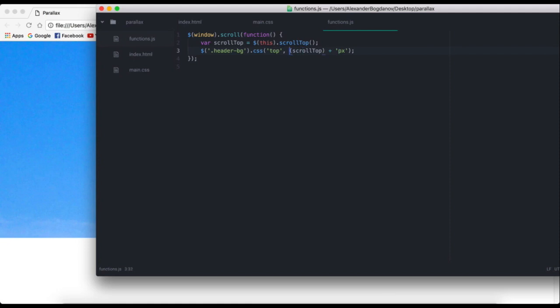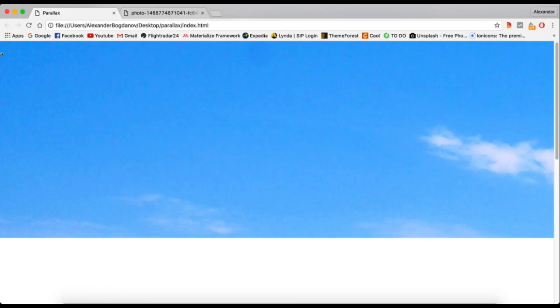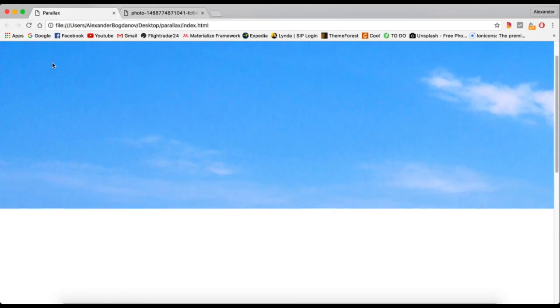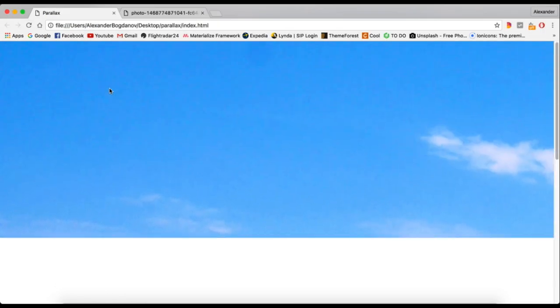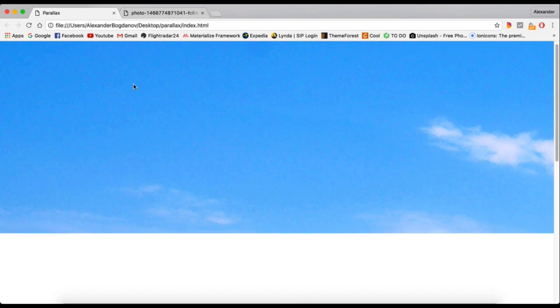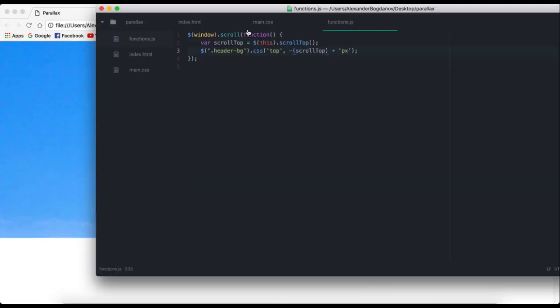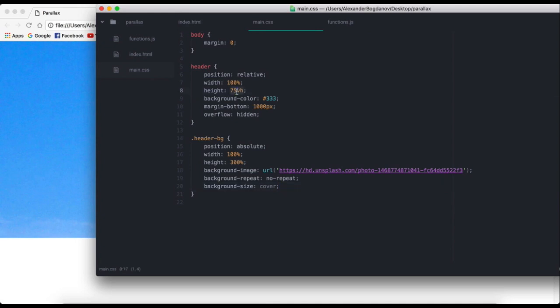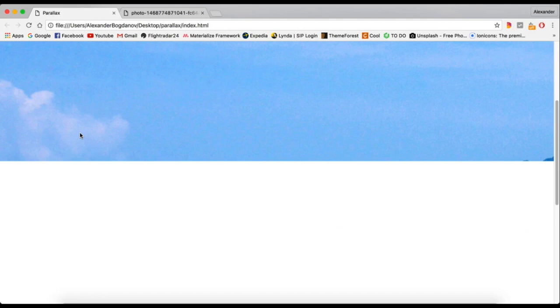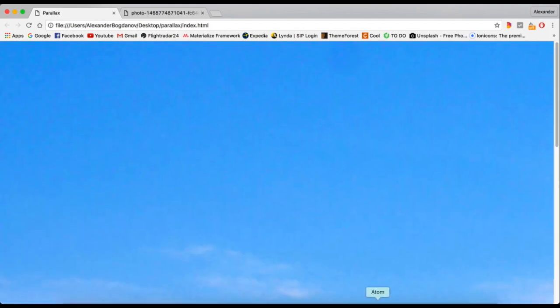And so since we want it to scroll up when we scroll down, we're gonna say minus scroll top. Let's refresh, and basically in theory we have our parallax effect, but it's not as smooth as we think it should be. So actually, let me say 100 viewport height so I can show you the whole image. Like this. So no, that's not good at all, and it's really fast.